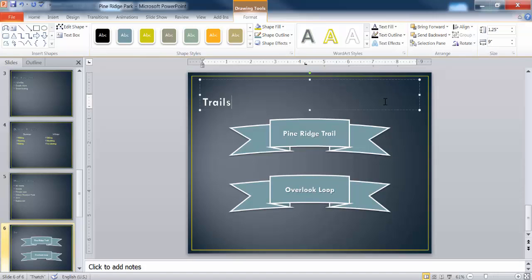Go ahead and save your file. You can do that either by clicking the Save button or pressing Control S.